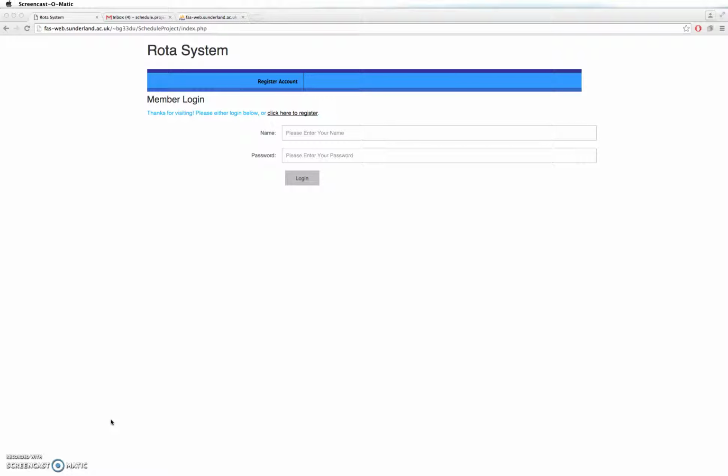This is my responsive electronic scheduling and holiday booking system.